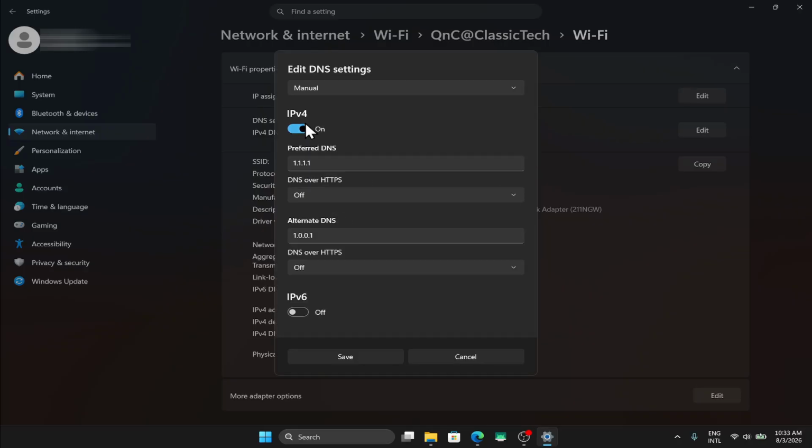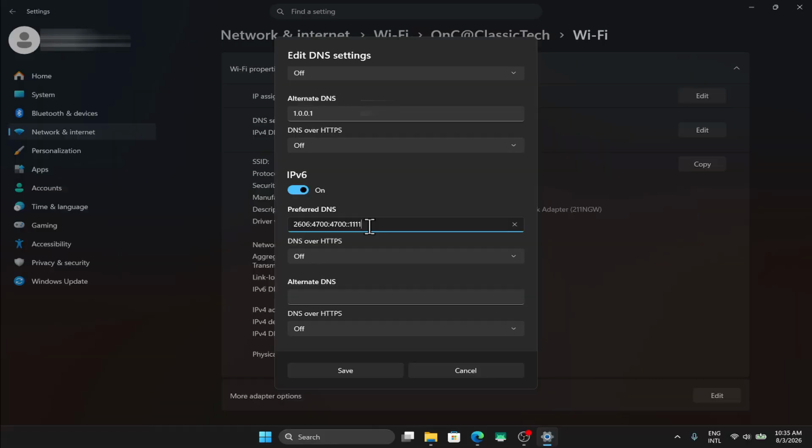Now, for IPv4, just type in 1.1.1.1. For the alternate DNS, type in 1.0.0.1. Turn on IPv6 as well. Type in this value. I will put this in the comment section. For the alternate DNS, type in this value, which will also be in the comment section. Finally, click on the Save button, and that is it.